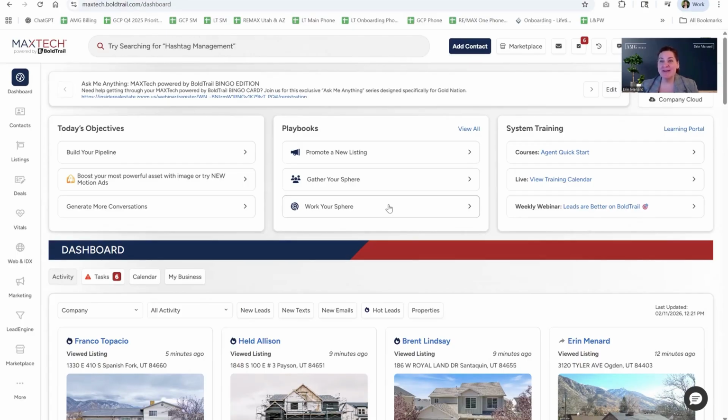So let's jump over. I'm going to show you how to use it, how to get in, and how to start getting your clients over on your website instead of going to Zillow to look for homes. So we're going to go over to the contacts section on the left-hand side. You're going to be logged into MaxTech powered by BoldTrail. If you do not know how to log in, I have previous videos that show you how to log in. So go over to our YouTube channel and go look for the video that talks about how to log into BoldTrail, and it will show you how to.